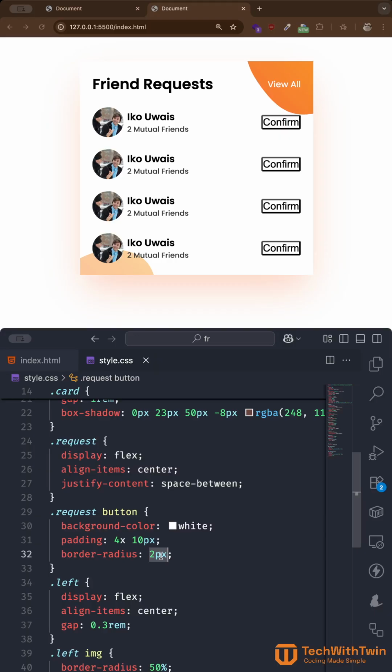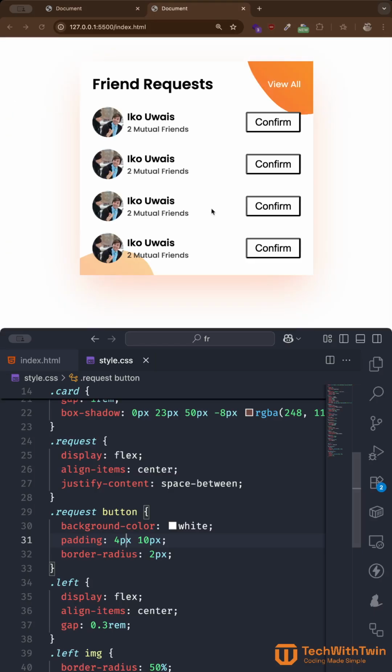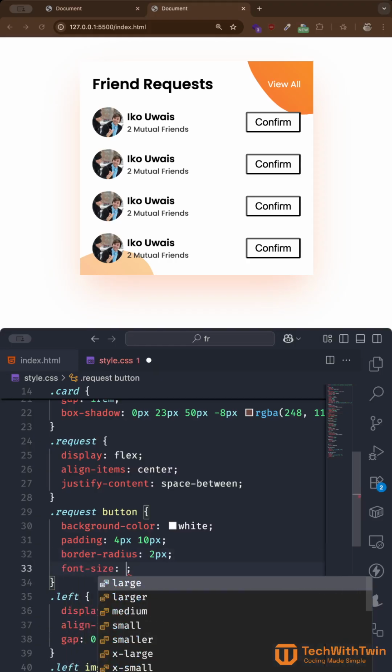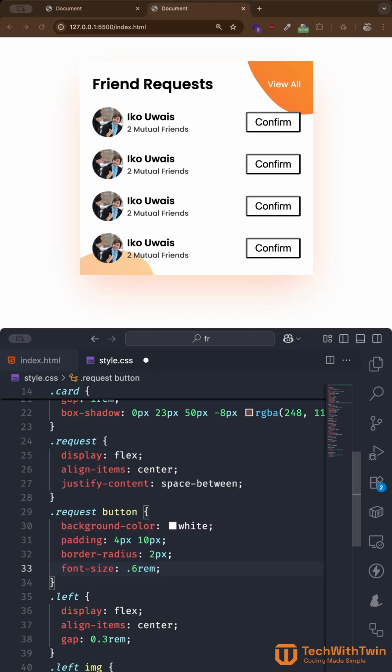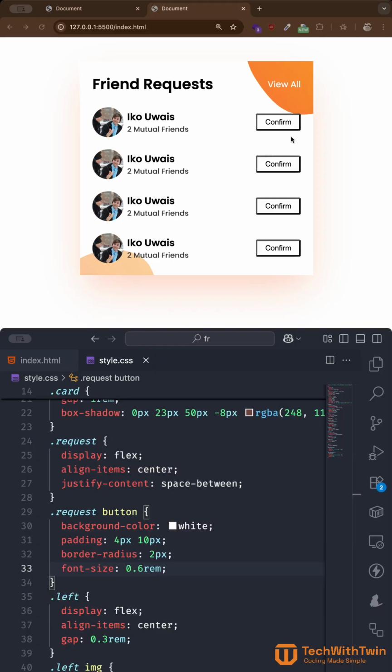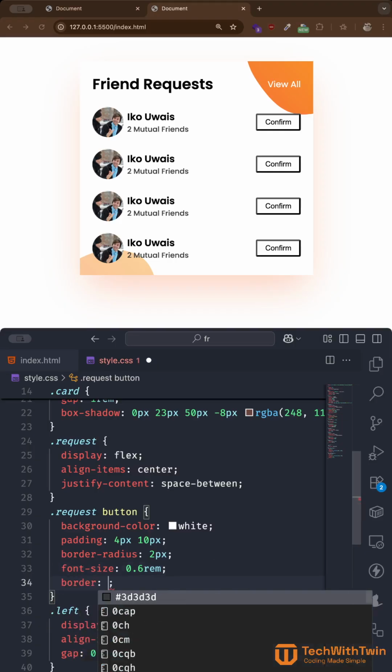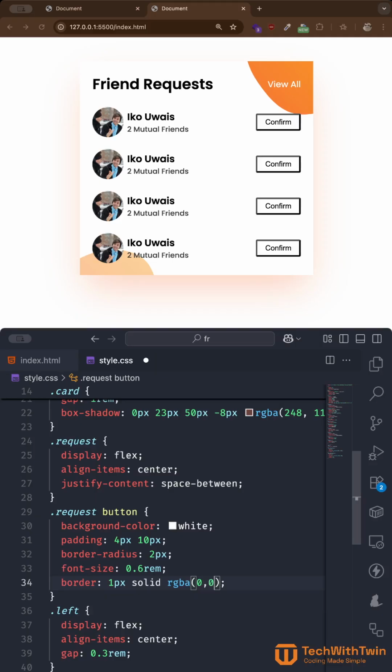Let's do 50 pixels. So the reason it was not working, we did not use pixels, we used X. Then it looks a bit nice. And then let's reduce the font size to 0.6 rem. It looks a bit nice. And then the border now should be 1 pixel. So you can say border 1 pixel solid, and then RGBA 0, 0, 0. This one is a dark color with an opacity. So we do 0.6.